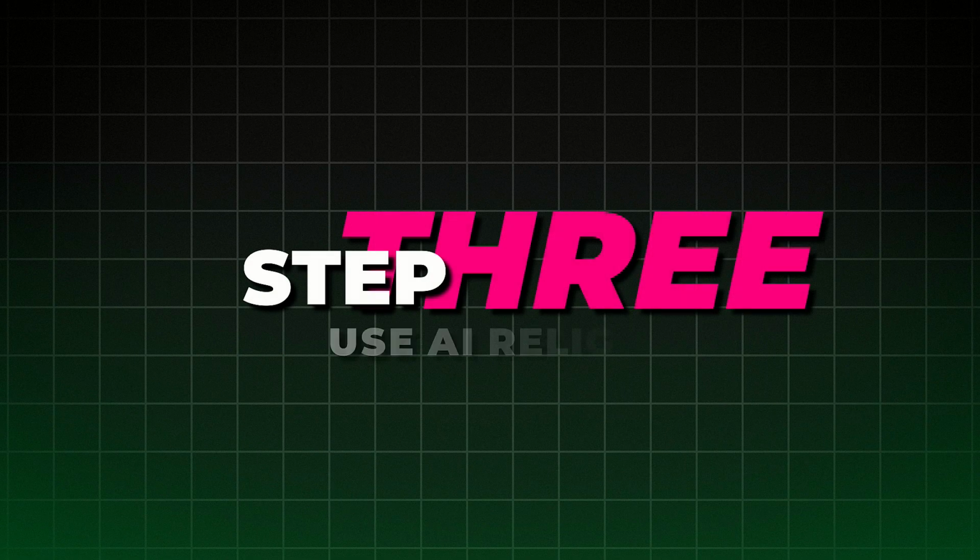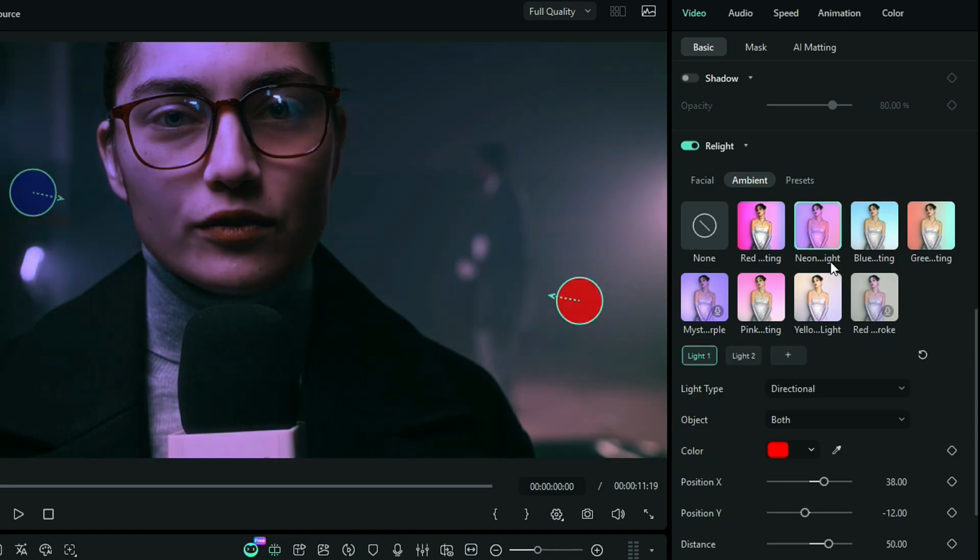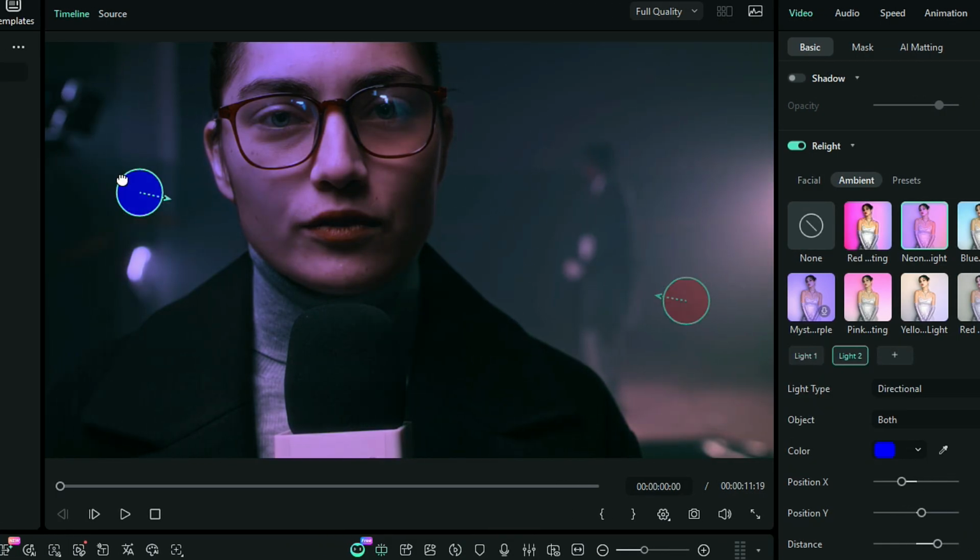Step 3. Using AI Relight in Filmora 15. Select the preset from Ambient, and then it will add a relight to the preview screen. And now you can select the light and change the direction of the light on the preview screen. Different presets have different numbers of lights.